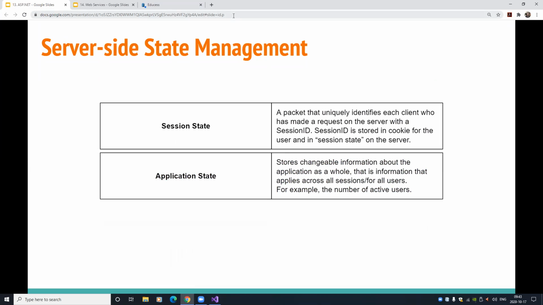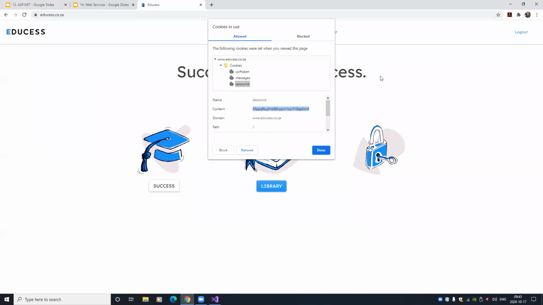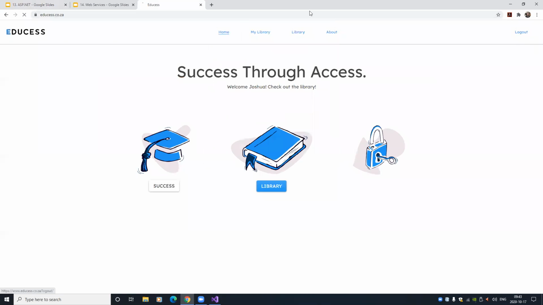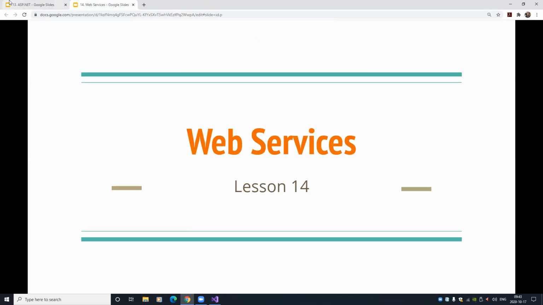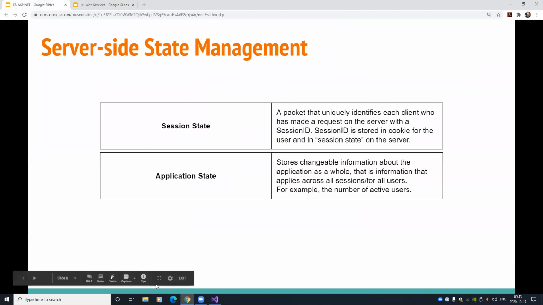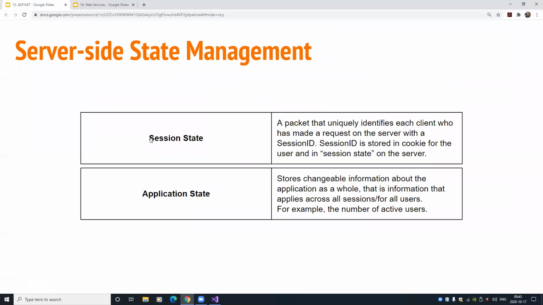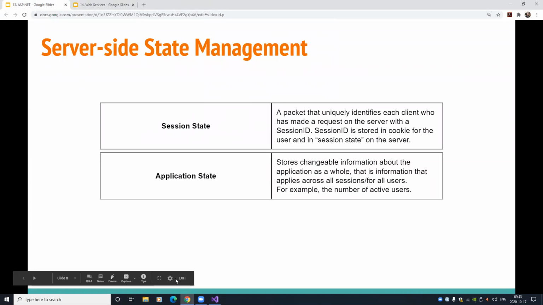Obviously, you can also save stuff to your database, but that's not really state management, that's storage, okay? And we covered databases in chapter 6. Cool. So that is that. Okay, that is actually that for ASP.NET. The next thing we cover is web services. Okay, so let's jump into that.